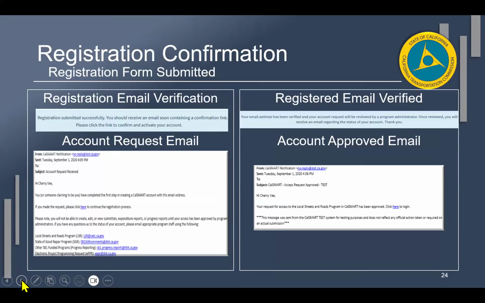So once you have completed your registration process, it's not quite complete because you will get a registration email verification. If you do not verify your email on that email that you receive, we will never get a notice saying that you have requested access, and we cannot go in through the back end of the system and approve you without that. It will not make you accessible to us. So please make sure that you are verifying your email using the registration email verification that you will receive. Once you have verified your email, and we have approved you on our end, you will receive an account approval email.